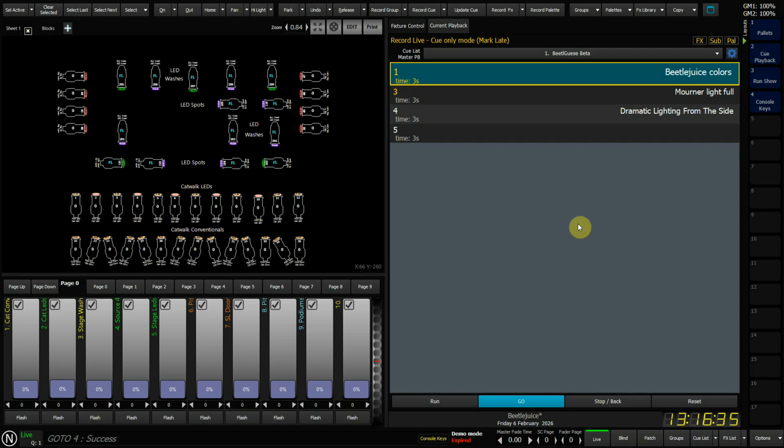That's pretty much it. Some other tutorials I'll go on to explain about how do we set the lights as far as intensity and color, and then how do we record cues and set timings, etc.